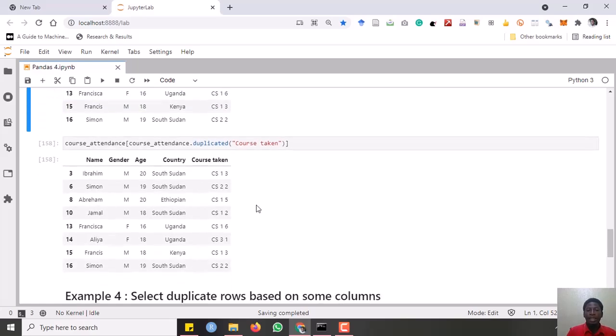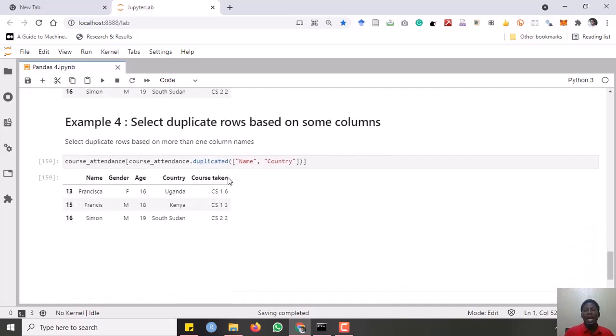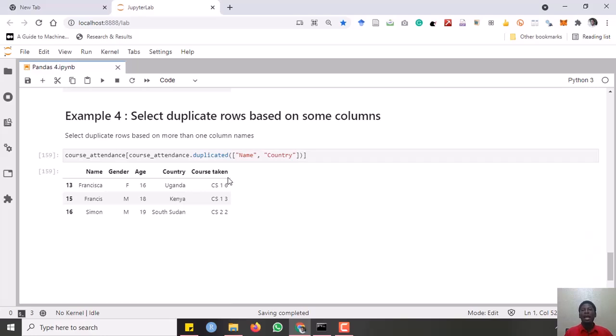Now I can see those course takers that appear more than once. For example, CS13, CS22 that we are doing now, CS15, CS12, CS16, and so on. Okay, let's see the last example where we want to identify duplication by more than one column.